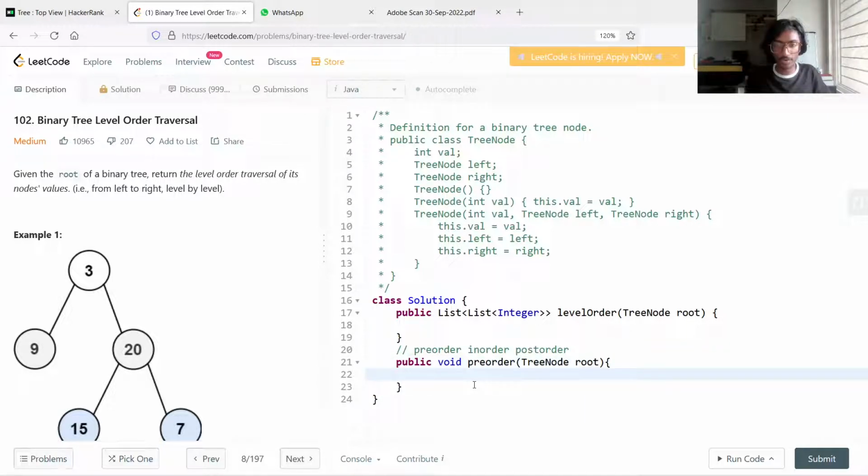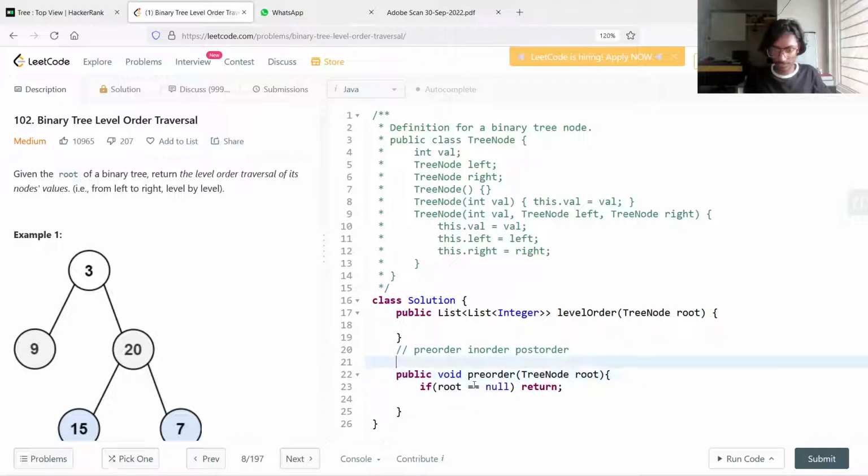In pre-order, the basic condition for any recursion used in the tree concept is: if the tree is null, then obviously we return. There's nothing to do with that. And see, there's a specific sequence which should be followed. In pre-order, it's going to be the root value, and then left, and then right. So that's how it's done.